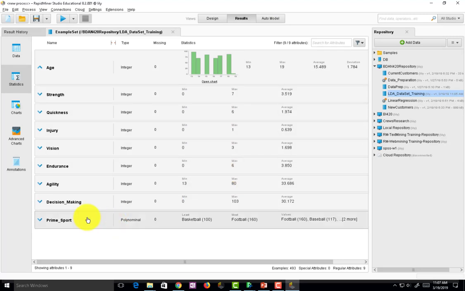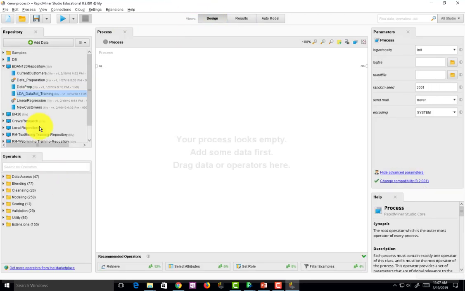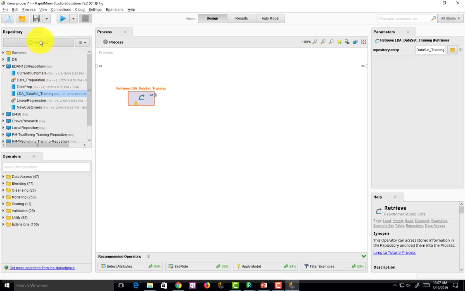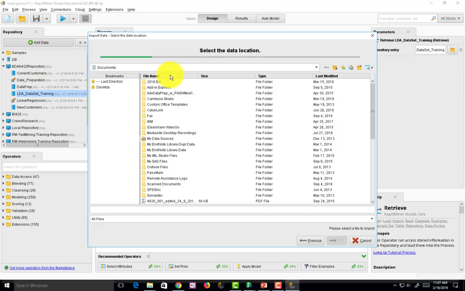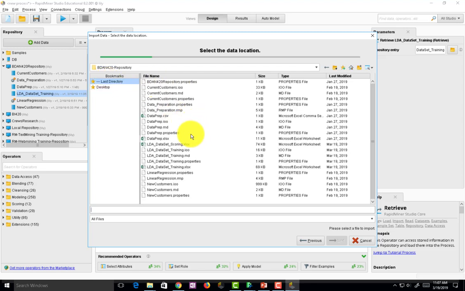The problem we said we're going to fix is the decision making. We're going to filter out everything less than 3 and everything bigger than 100. Okay, so we're going to learn how to do that. Let's go back now to the design view and bring the training data over here. I'm going to bring the second data. You can use the last directory, it's easier.